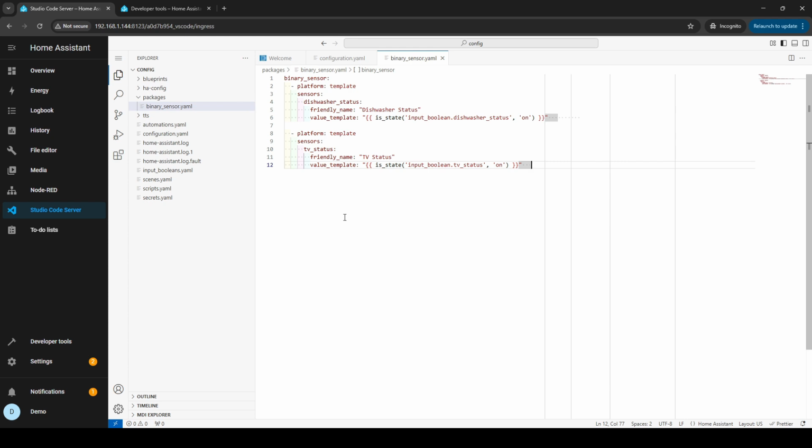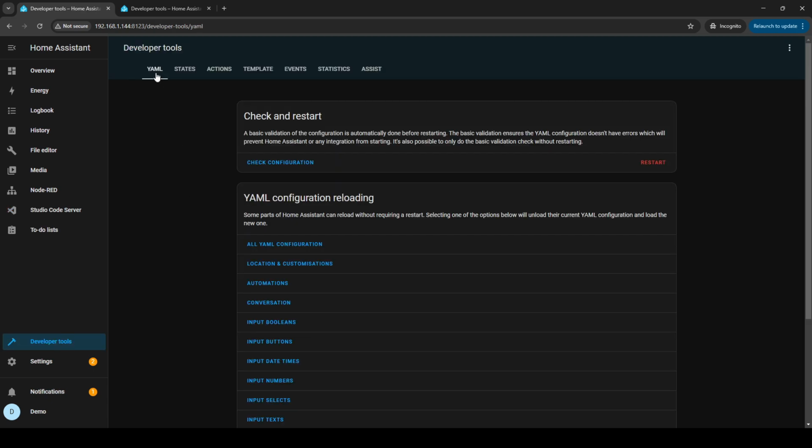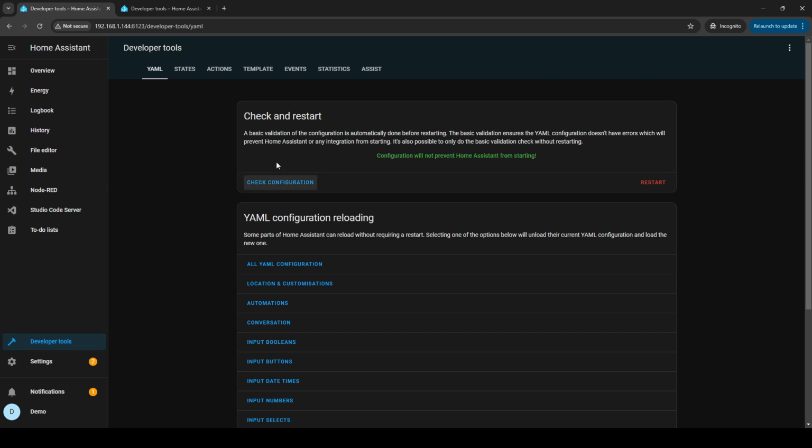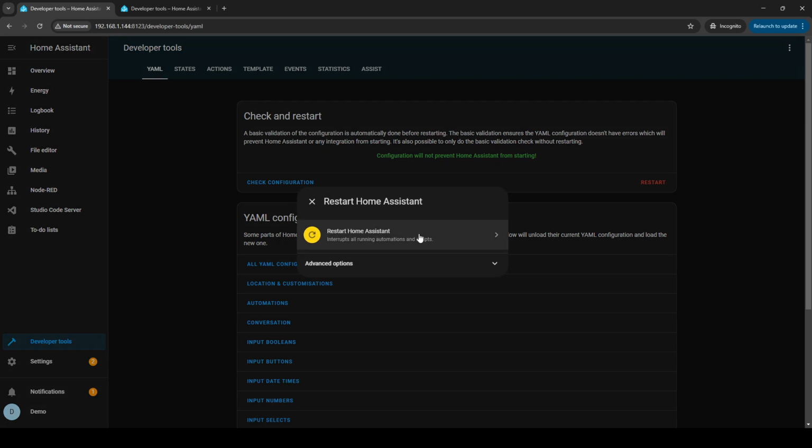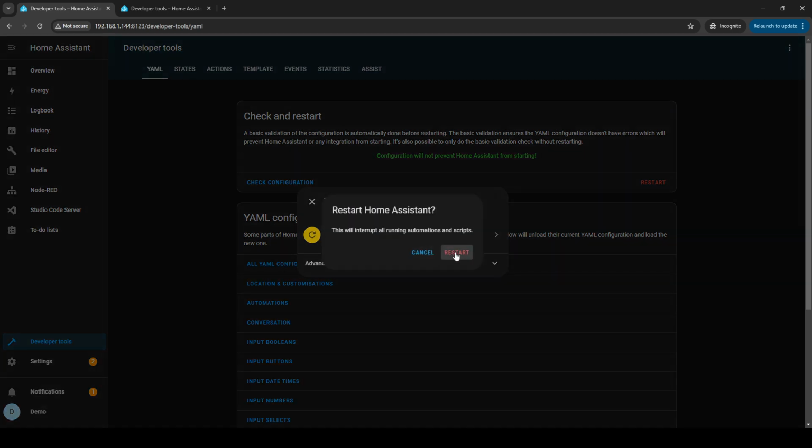And just to confirm this is set up correctly, we're going to go to the developer tools, go to the YAML tab, and we're just going to check configuration. That's looking good. And I'm just going to give Home Assistant another restart.